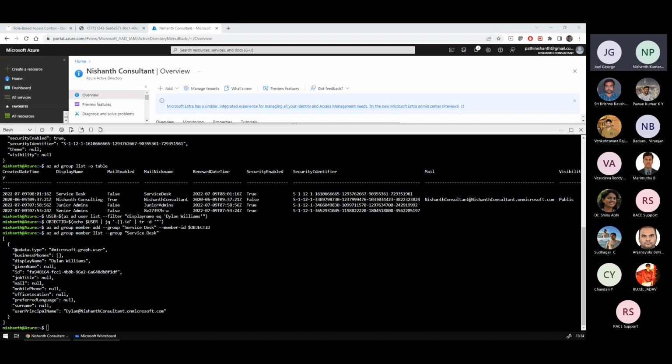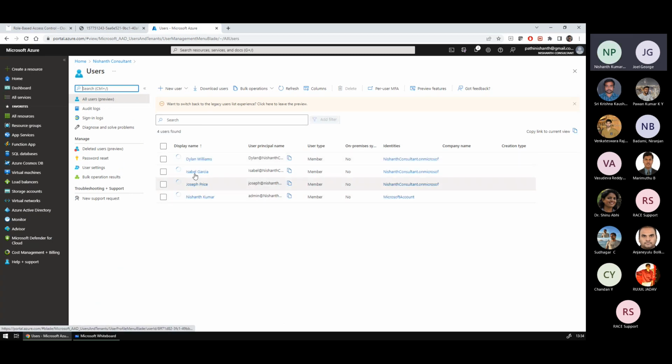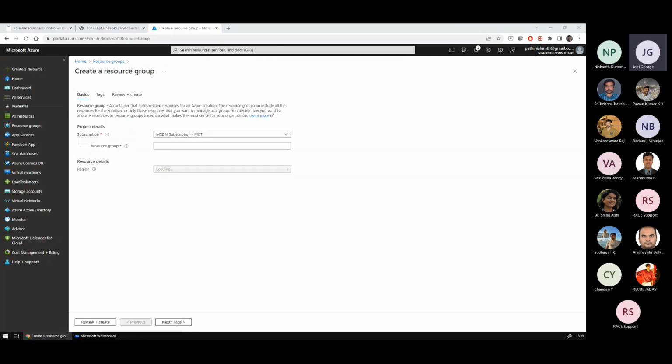Okay, good. So let's go and make a GUI now. At this moment, if I go to users, we have Dylan, Isabel and Joseph. Now let's go to a simple resource group and create a new resource group. In East US, I'm creating a resource group.